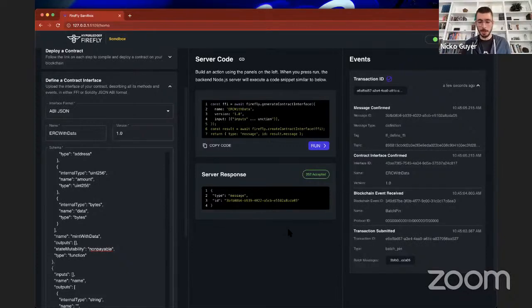So FireFly uses an asynchronous programming model. So when you make a request, oftentimes you get an ID back, and you can use that ID to look it up later. You can also set up a WebSocket listener to listen for events if you don't want to. And that's actually the encouraged model. So rather than polling for status, your application can receive updated status in real time. Okay.